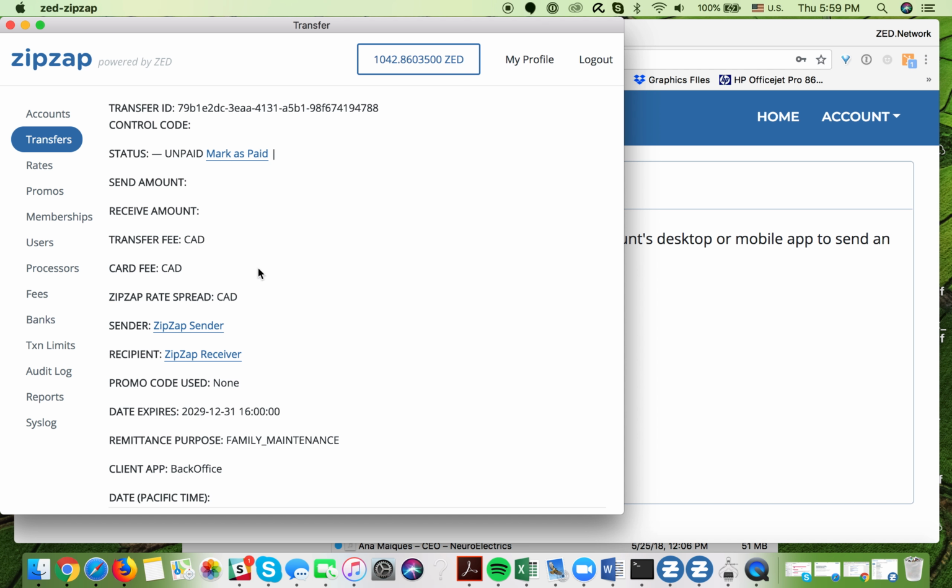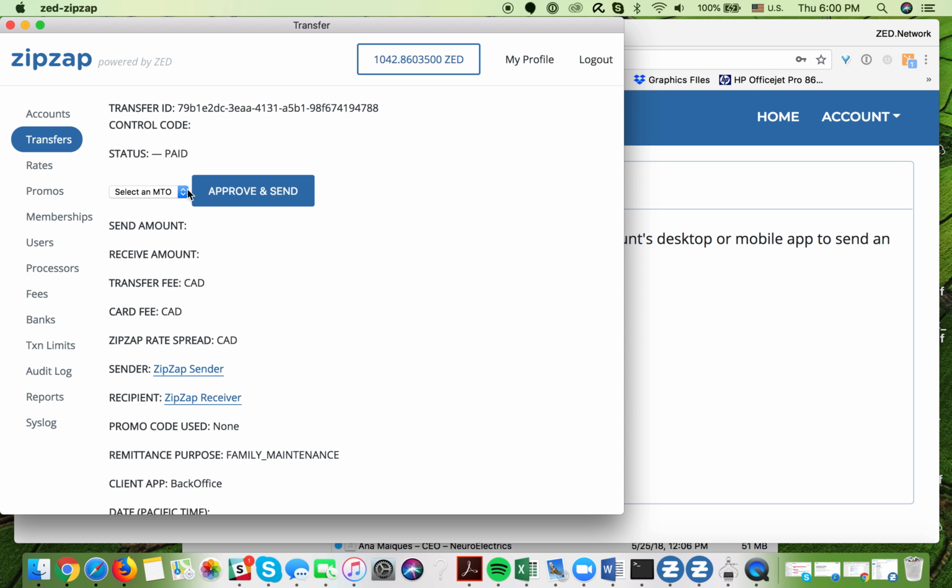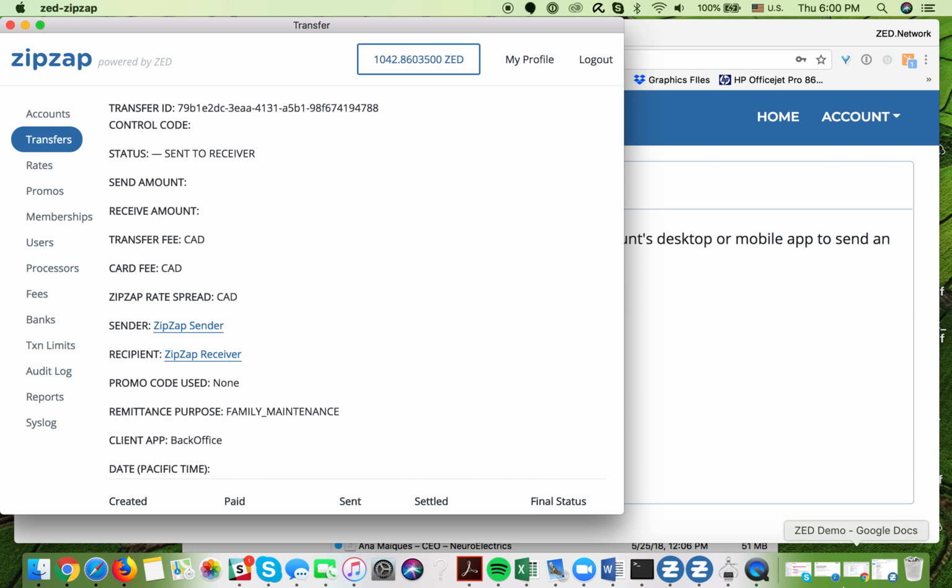Let's say that we receive the payment, and as we do, we will mark it as paid. And now we can send this to our partner MoneyGo. Now in this case, we're going to be using ZED tokens from our wallet that we pre-purchased, and we're going to send that to our partner at MoneyGo, which should take about a couple of seconds.